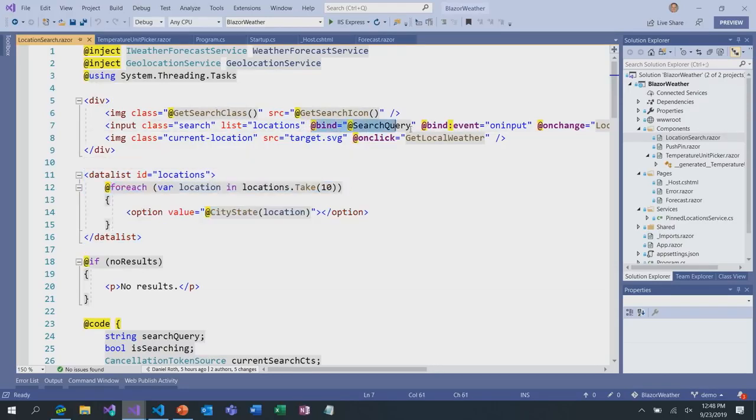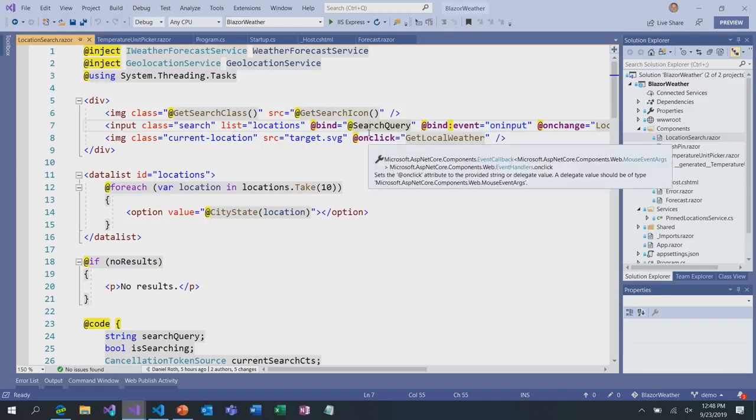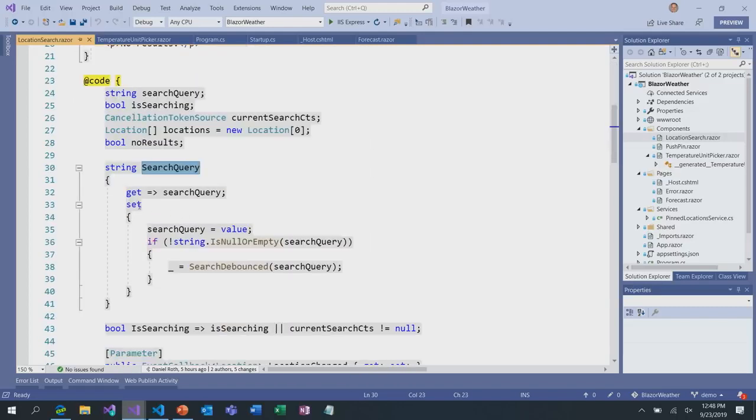And then we are binding the value of the input to this SearchQuery property, very similar to what we saw before in the MVC app. And we're binding on every single keystroke. What we want is every time the user starts typing, we're going to kick off a search and try and autocomplete for them with this text box, okay? So let's see. Now, this SearchQuery property is pretty clever. It has a setter that, if the search query value is not null or empty, is going to do this SearchDebounced method. What is that guy?